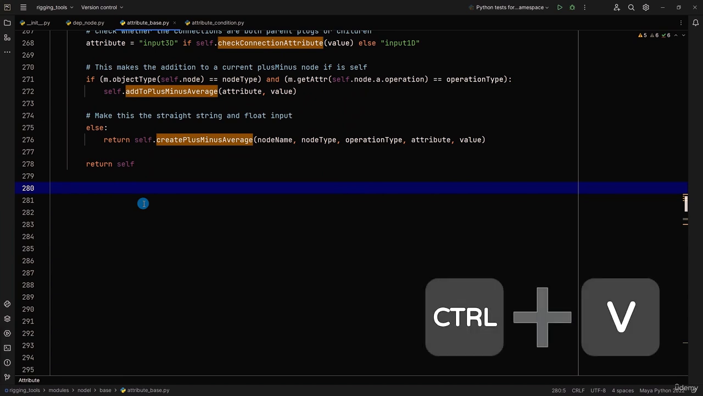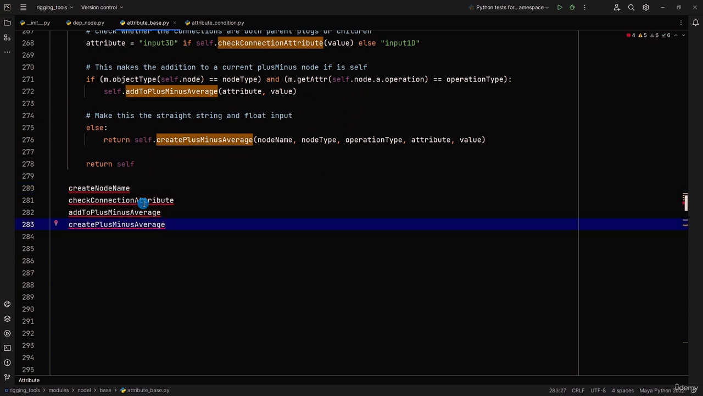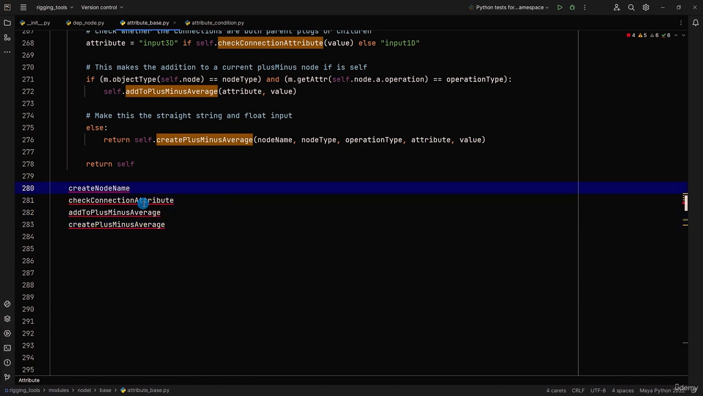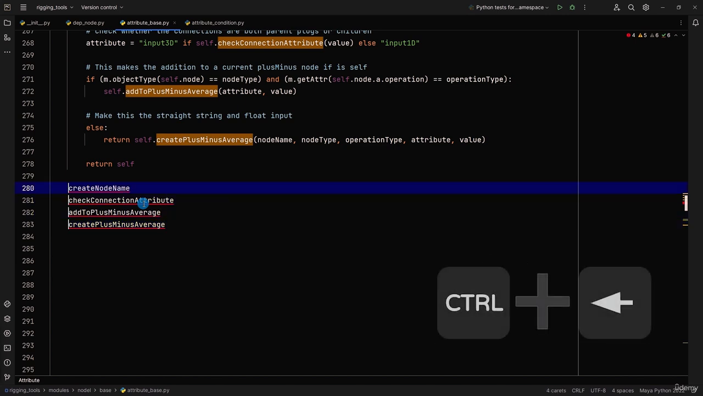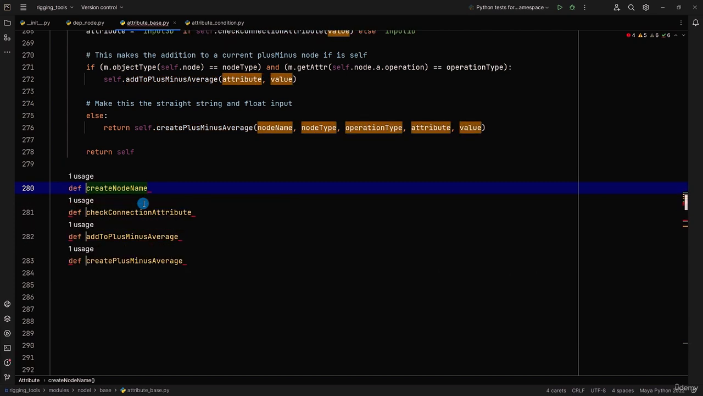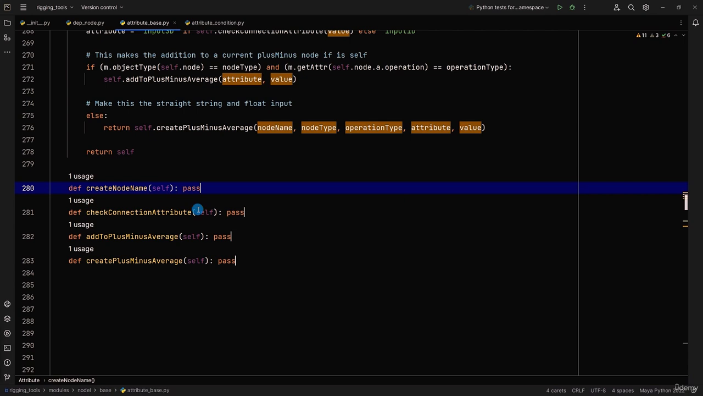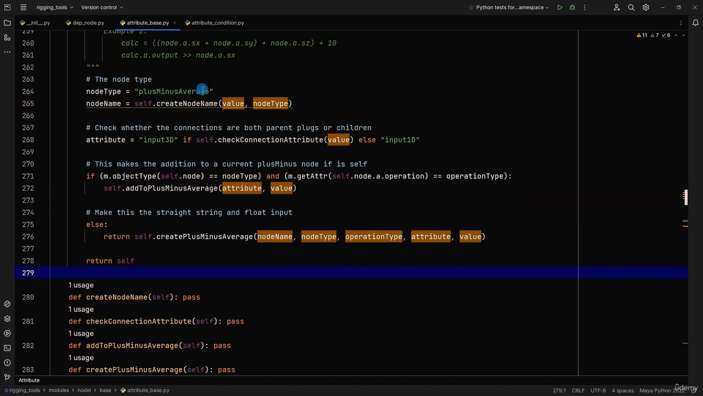So let's go paste. We're going to double tap Control and press up. And then we're going to go to the beginning of the line with FN and left click, or I think Command, left tap, sorry, on the keyboard. And then we're going to open a bracket, and then we'll just put pass at the end. So all these are being used already, but we don't want the red. So now we see everything has gone out from being highlighted.